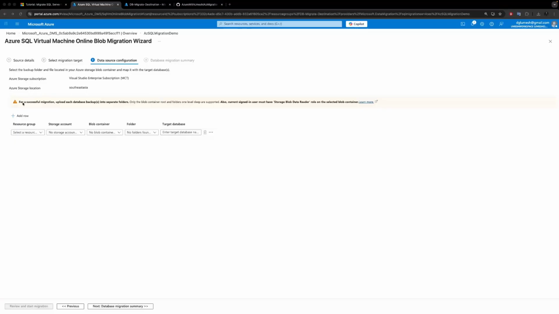This is why I mentioned earlier that we need to create one folder for each and every database. You can see here, for successful migration, upload each database backup into separate folders. So we need to manage a separate folder for each and every database. For a blob container, only the root and folders 1 level deep are supported. That's why we created a container with multiple separate folders for each database, so it will save the database full backup and its log backups.